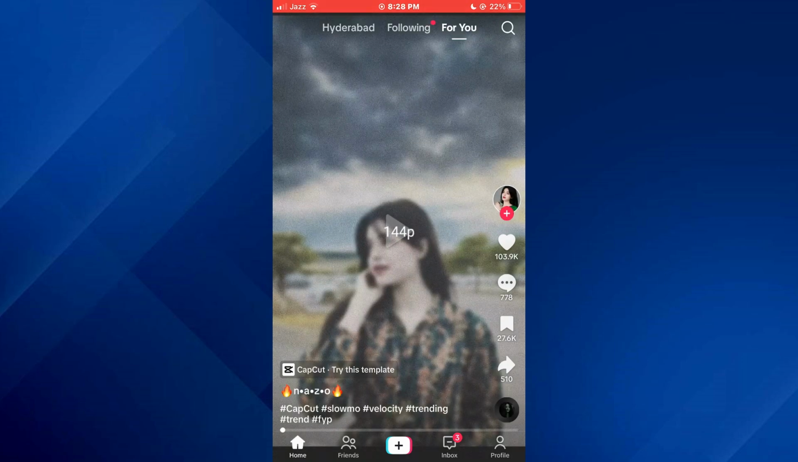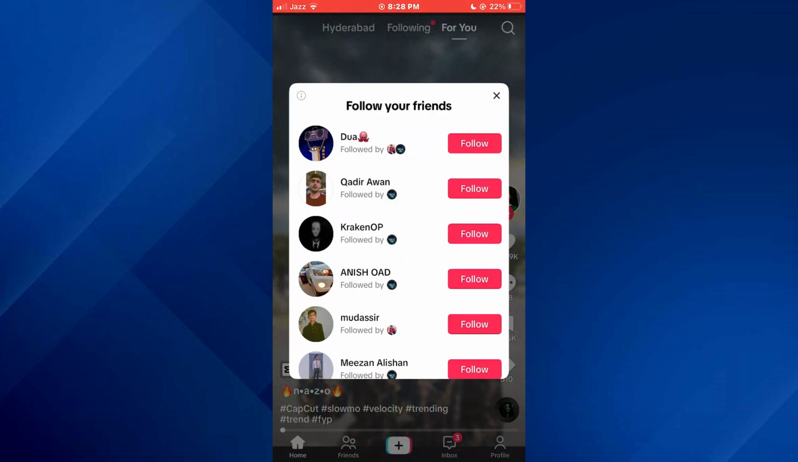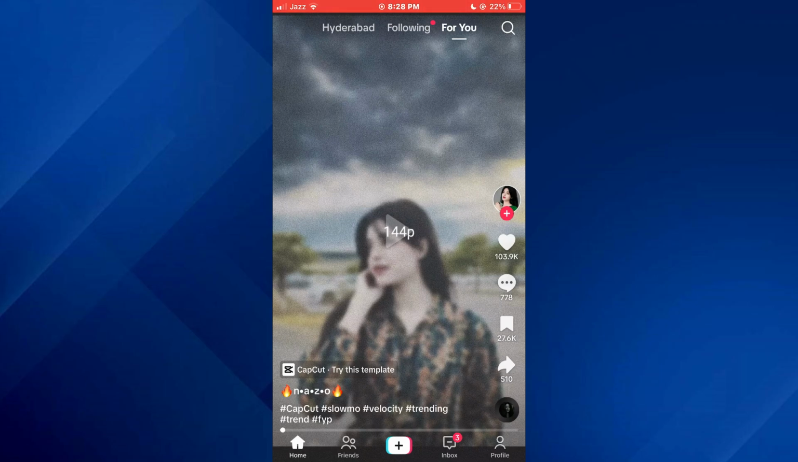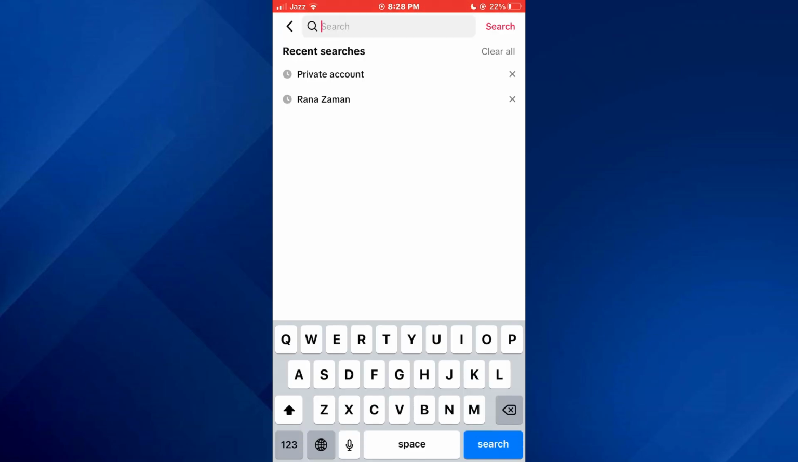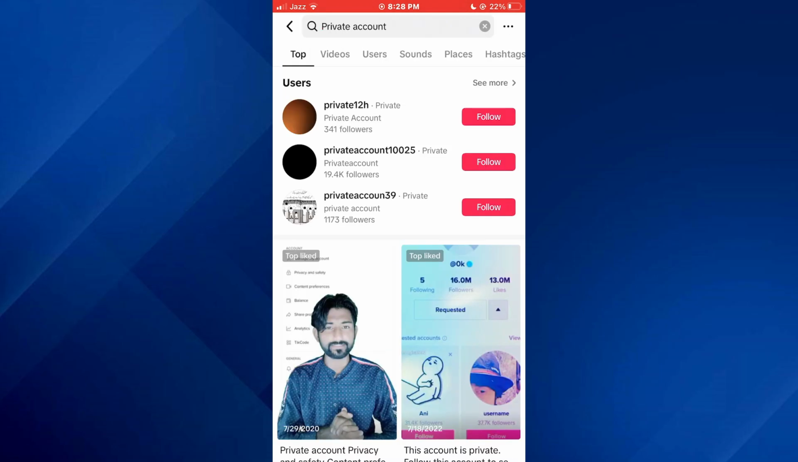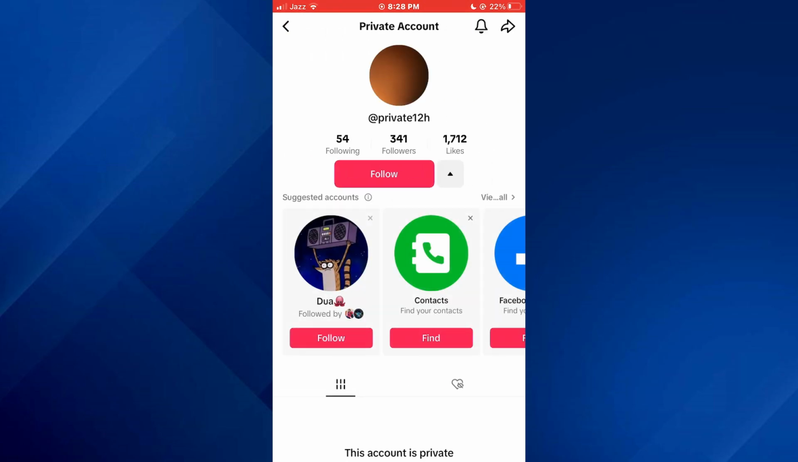And the answer is no. There's no way to do it. Everybody that says you need to download some app is lying to you. There is no way you can see private profiles unless you're a hacker, and it is impossible without following them.